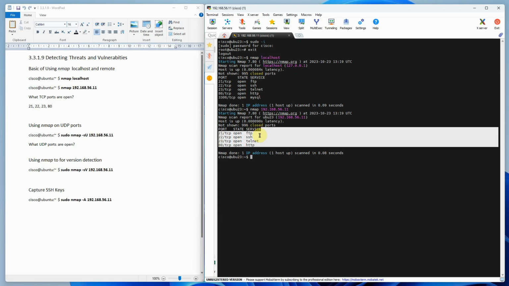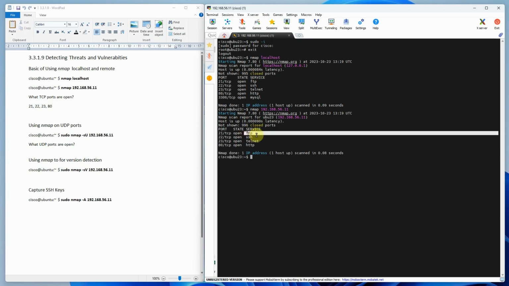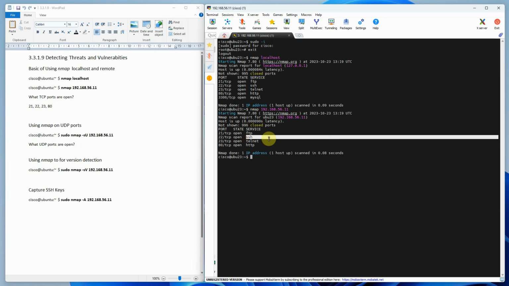So what do we mean by service? For example, FTP. FTP is a file transfer protocol, so it is able to send files and receive files. Next thing is SSH. SSH is secure shell. When we log into here, we actually make use of SSH, which is a secure connection. Okay. Then what is Telnet?